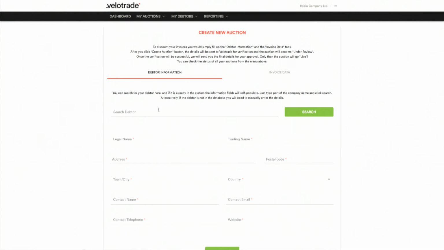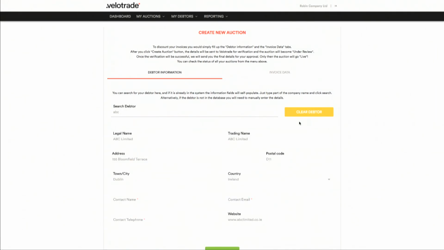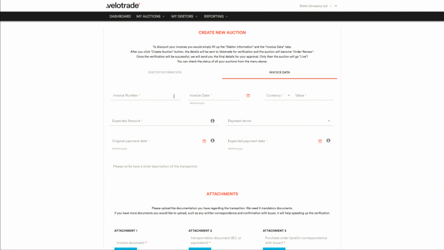As you can see, a pretty straightforward and easy to understand interface, only two tabs: the debtor information tab and the invoice data tab. Let's suppose our corporate has sold goods to a European retailer, say ABC Limited. In this case, the debtor is already in our system, so the fields will self-populate. Let's move to the invoice data tab.